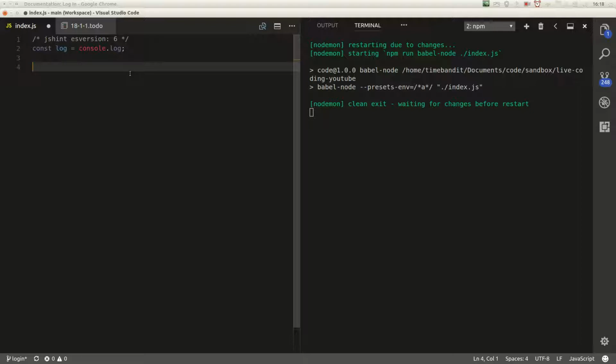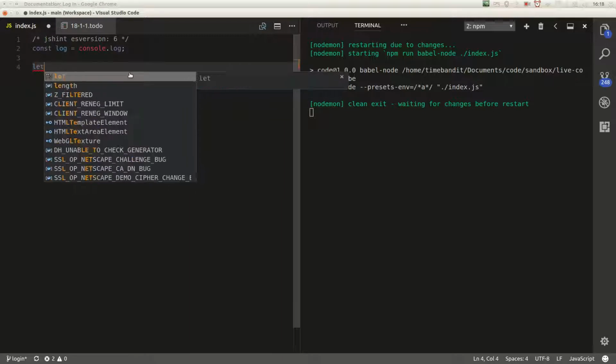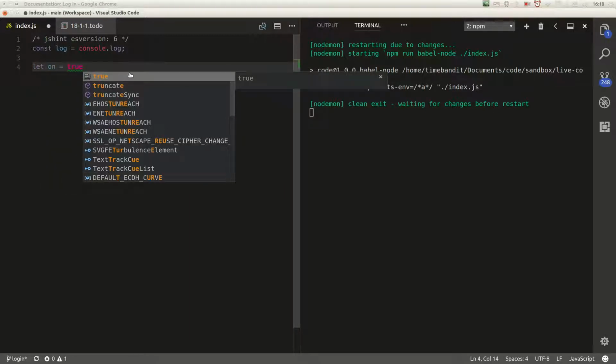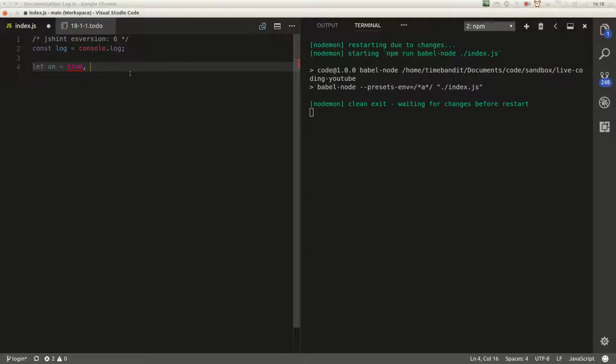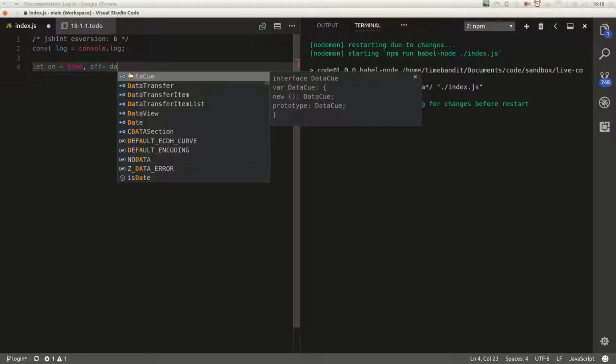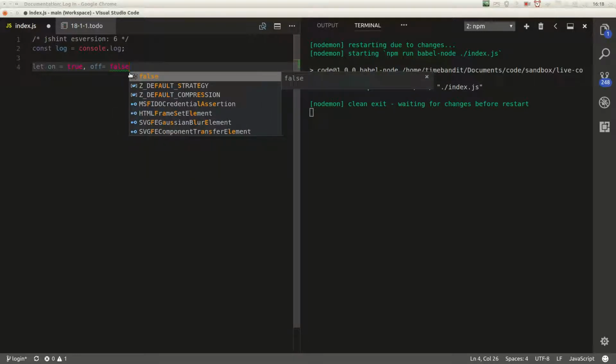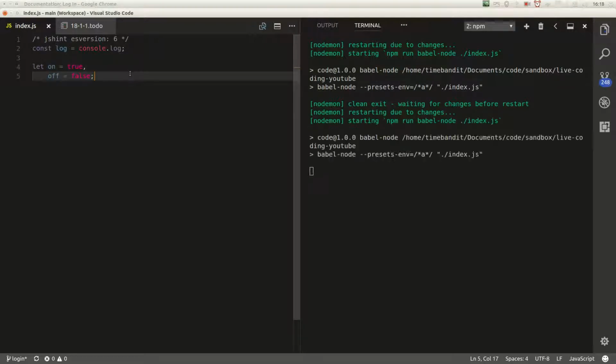the example of a light switch, a light switch would be either on or off, so let on equals true and off equals false. So that is one of two values, true or false. So the way we would use that is possibly in an if statement.